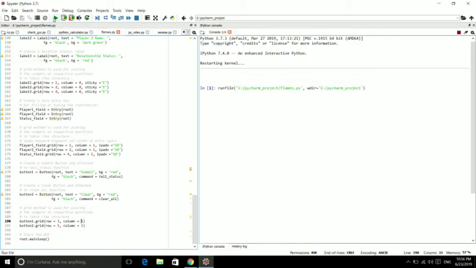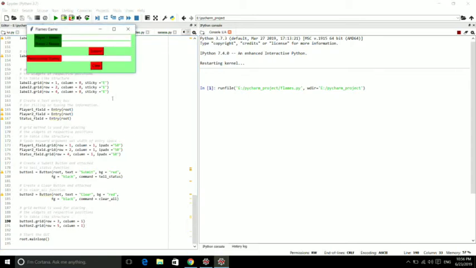So let's run the program. So I run the program. There is an extra window that has been opened. The game started with my name and my friend's name. So some values are given as affection.